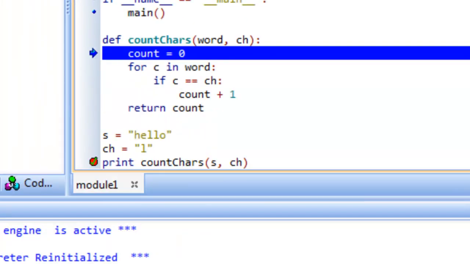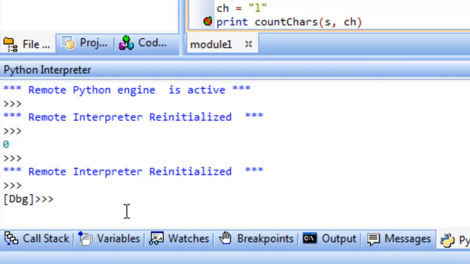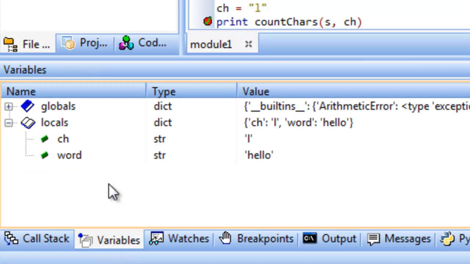If we go below the console window, you have various tabs at the bottom, and one of those tabs is called variables. You can see these variables here: ch, which has the value of L that was passed in, and we can see that it's a string. We also have word, which has hello, and it's also a string. It's pretty powerful to be able to see what the various variables are, what their types are, and what their current values are.